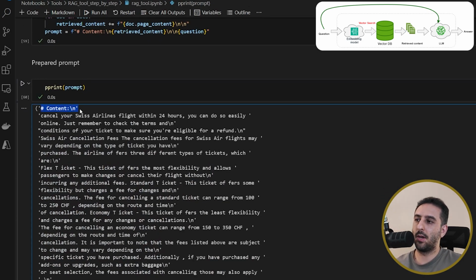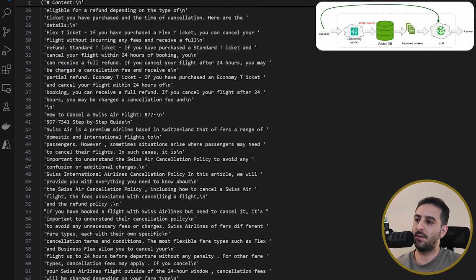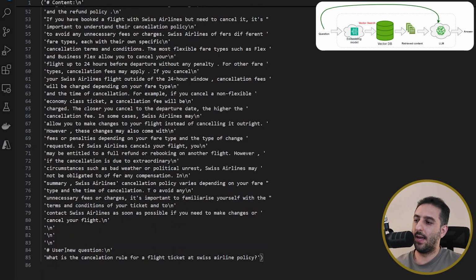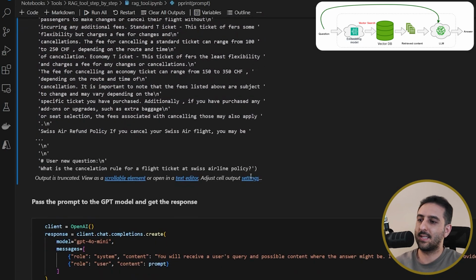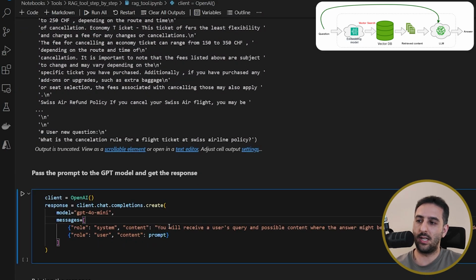So I started by passing the content. These are the two chunks that were retrieved from our vector search. And this is our user's new question. What is the cancellation rule for a flight ticket at Swiss airline policy? So in the next step, I can just pass this prompt to a large language model along with a proper system role. So I'm just simply telling my model that you're going to receive this type of prompt. If you can find the answer, give it to us. And if you can't, just let us know.